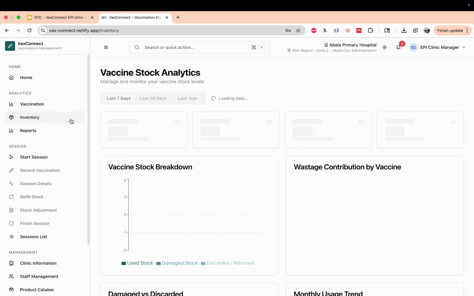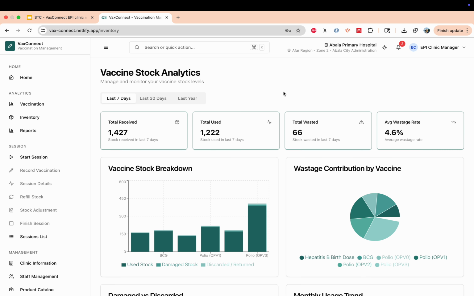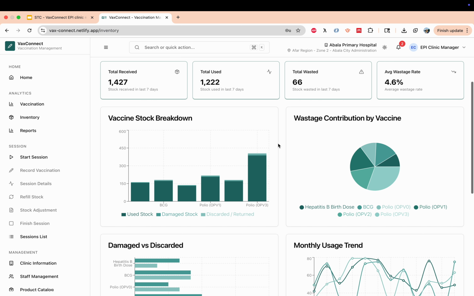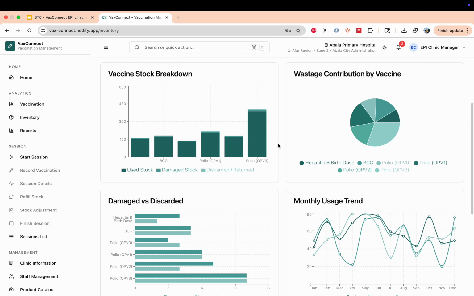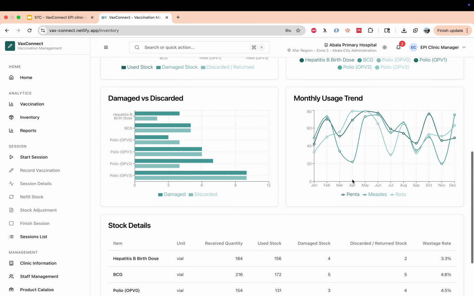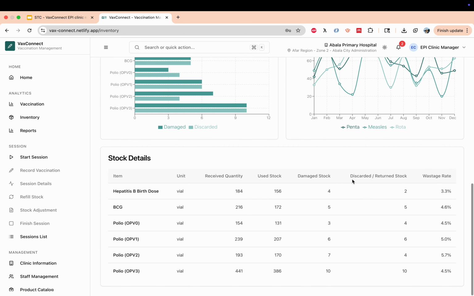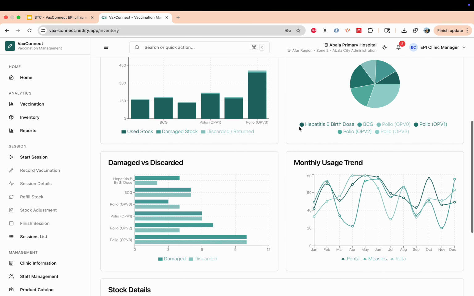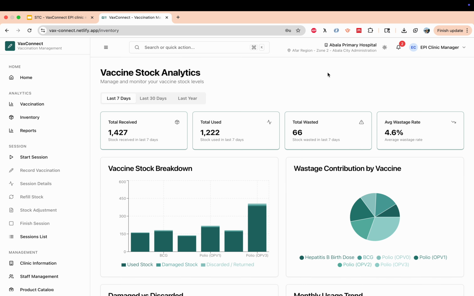And then additionally, there is inventory. So this is the stock report. So how much stock was received in the past 7 days, how much was total used, total wastage, and average wastage rate. All of this we will be able to see per EPI clinic level and also on the national level for better decision making. So additional reports and charts such as vaccine stock breakdown, wastage contribution by vaccine, monthly trend report, and so on and so forth. Multiple reports have been included in this VaxConnect solution.